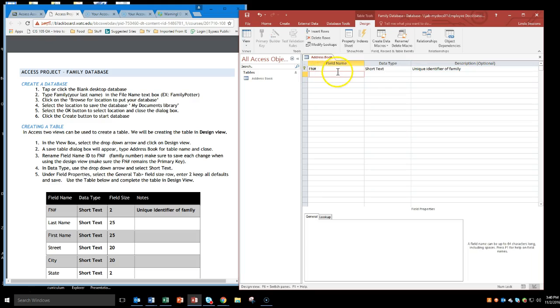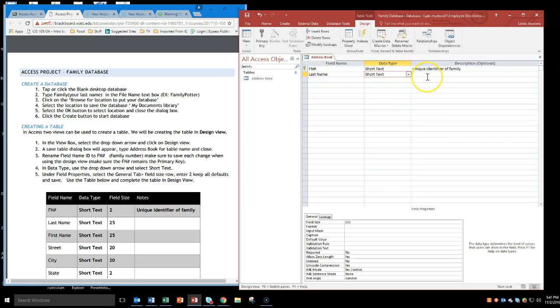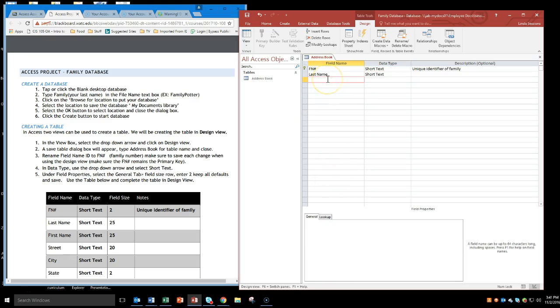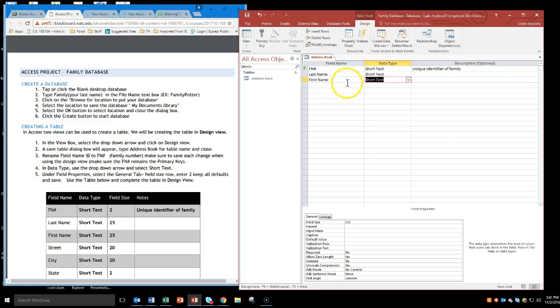click up here in our field name. The next field name is last name. And again, we're going to be using short text. We don't have any notes or descriptions for this one, but down here in our field size, we want to change this to 25. I'm going to go down to the next one, which is first name. And it's short text, and it's also 25.